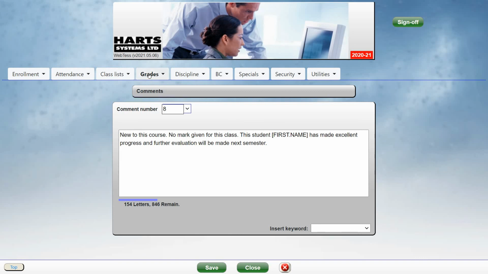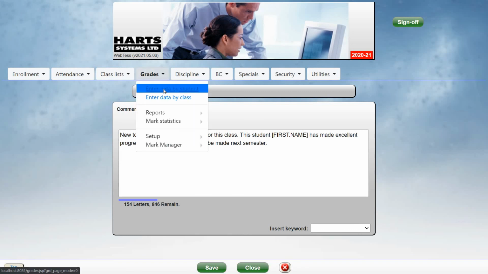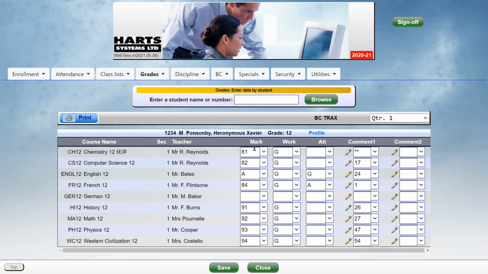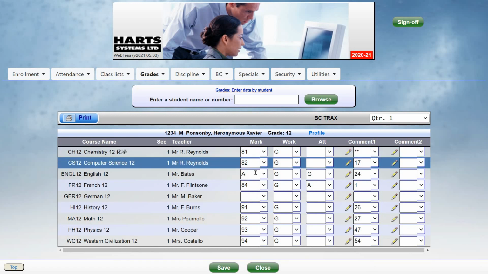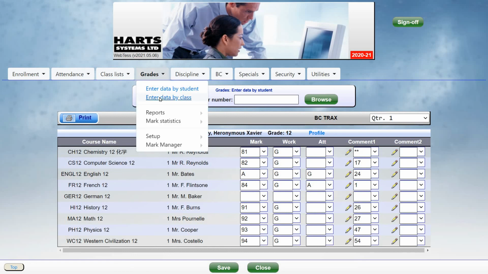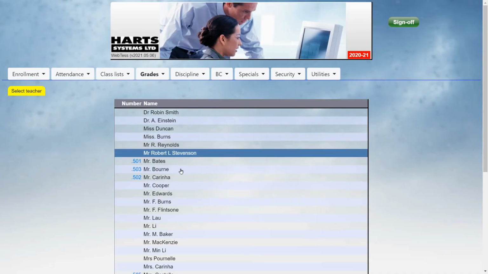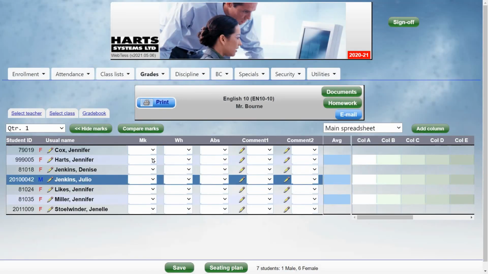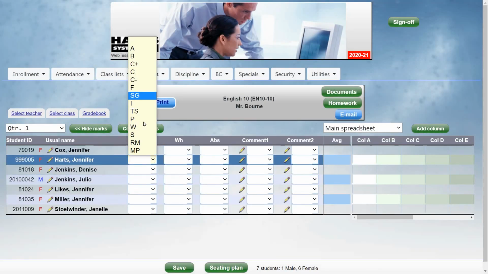For the office, you can go to Grades and enter data by student, and then bring up the student by typing in their number or any part of their name. And then you can enter marks directly into each of their classes. Or you can go to Grades and enter data by class, select a teacher, and then select a class from the list, and then enter marks directly into the class if you wish.